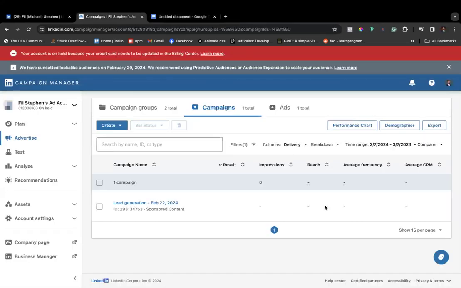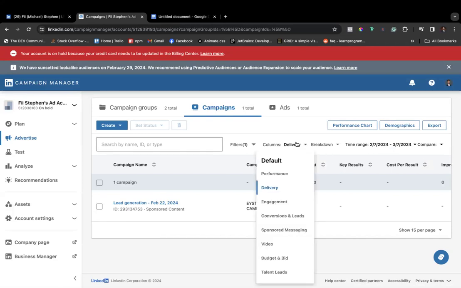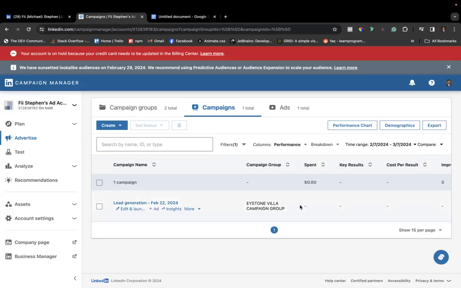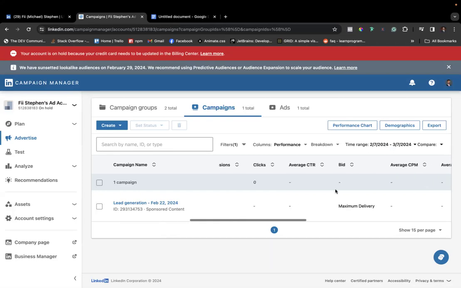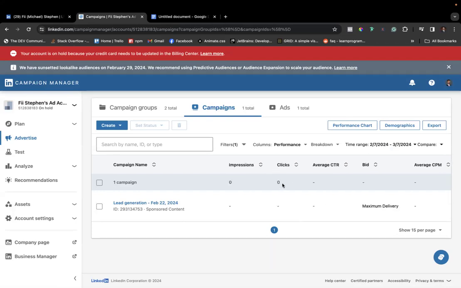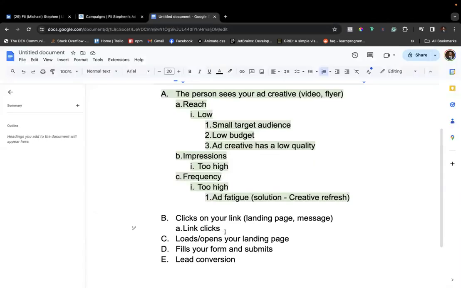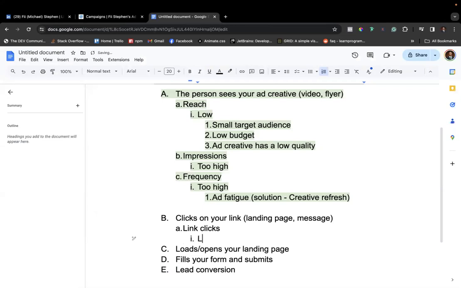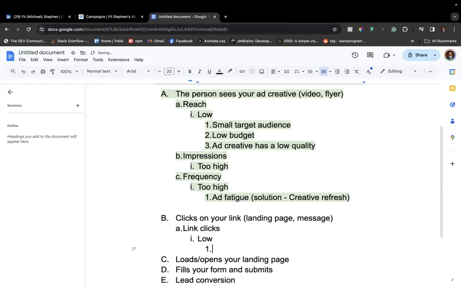So if I go back here, you would see, give me a second. Let me change from delivery down to performance. So now in performance, you see what is called clicks. So clicks is simply how many people are clicking on your link. Where exactly? This is it. So clicks is how many people are clicking on your link. That's what clicks mean. All right. And if your clicks is low, right? If your clicks is low, what this means is that your ad creative is not attention grabbing enough. Ad creative is not good enough.